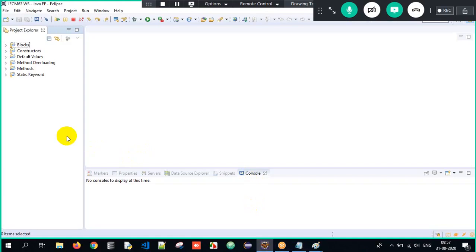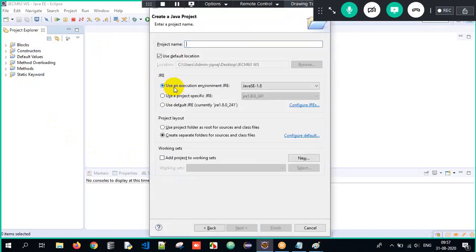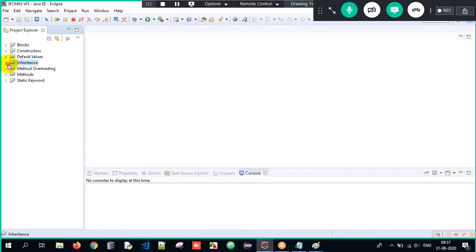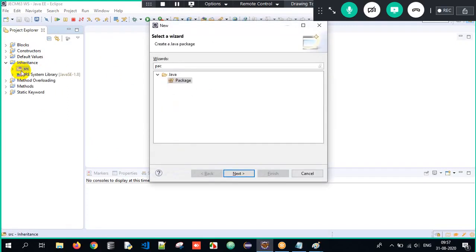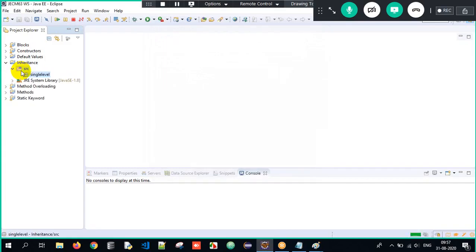So now here, I will create a beautiful project. What will be the project name? I will create a new Java project and the Java project name will be inheritance. Then we created a package called single level.